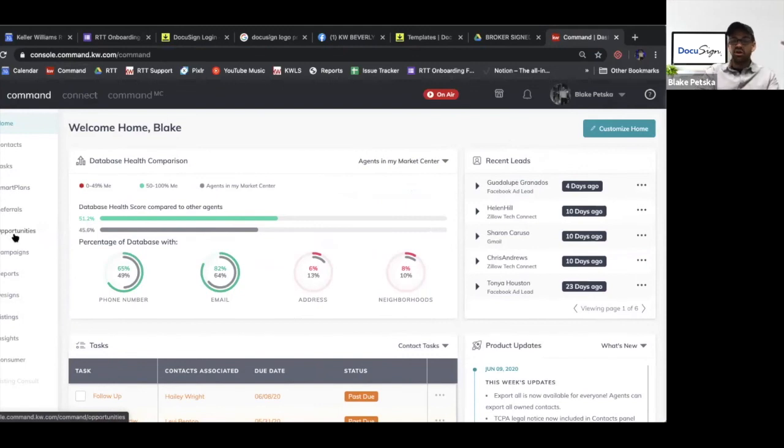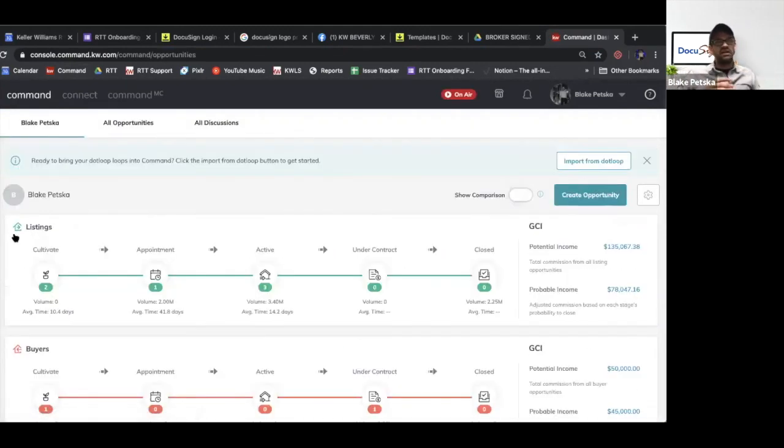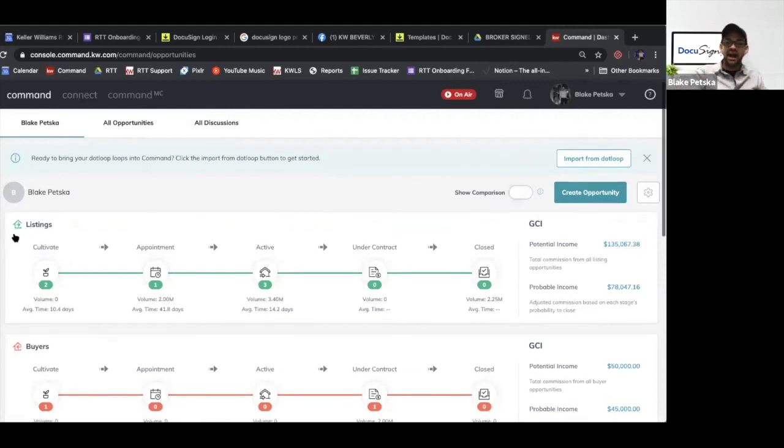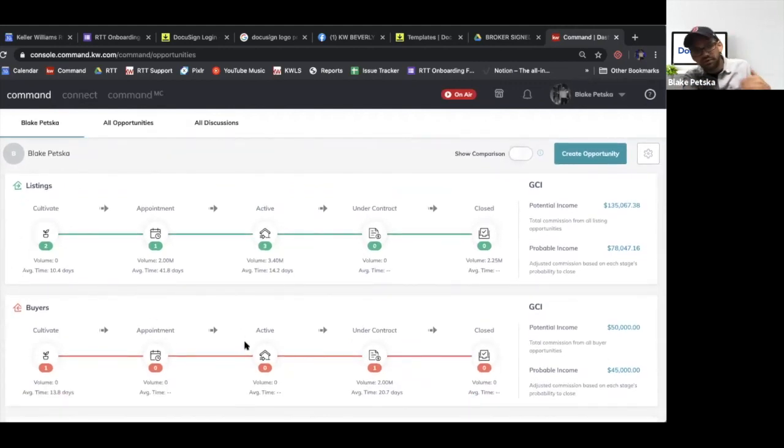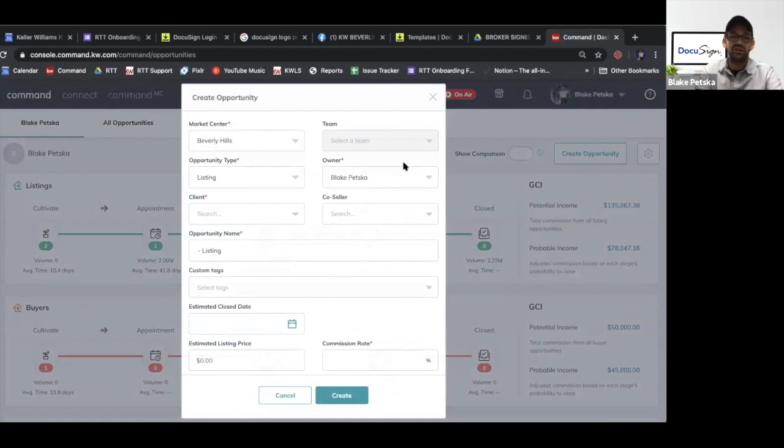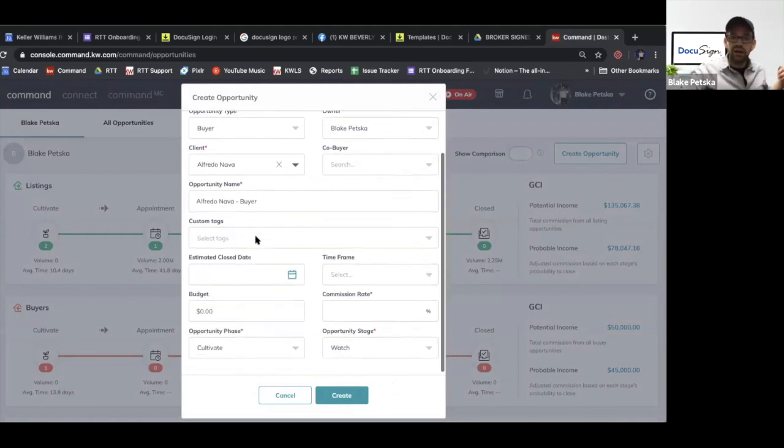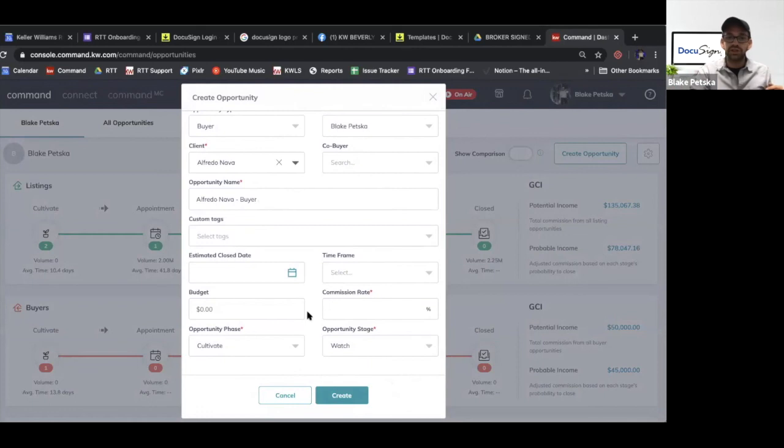Let's see. We're going to start in our opportunities because that's really where this starts, right? If we're showing property, that's an active buyer. So ideally, we've assigned an active buyer to this opportunity. Let's just do that real quick. We got a dog in here. Let's create that opportunity. Listing type is for a buyer, obviously. And for client, we search through our database. As long as we've entered them into our contacts, they're going to show up here. So I got my guy Alfredo, opportunity name, totally good to go.